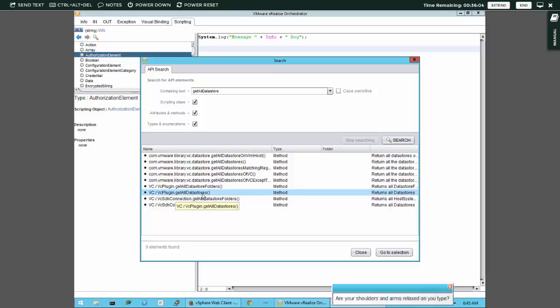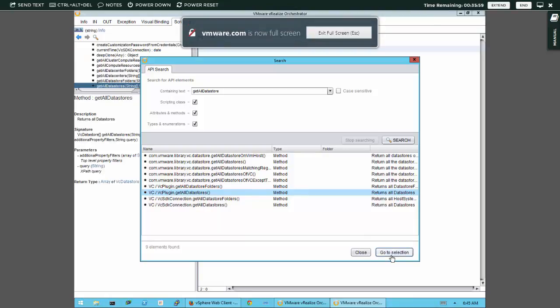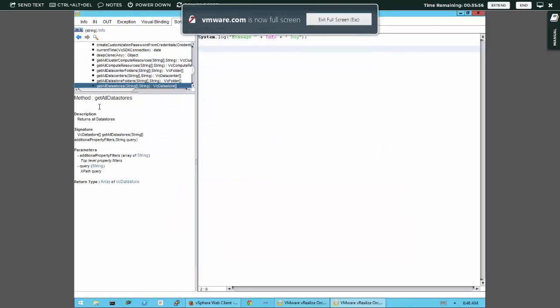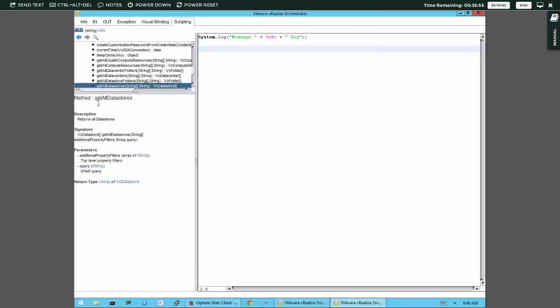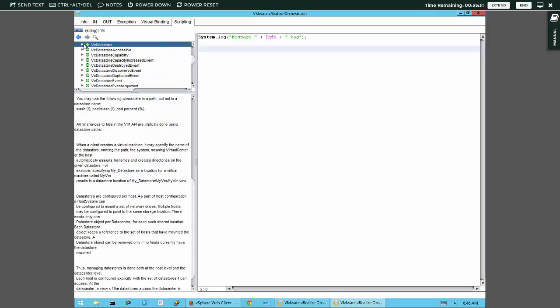Now remember, these are calls, and these calls should be case sensitive. So I'm going to go to that selection and close. And over here you can see I have a method. Remember, a method outputs an object of attributes, or a list of information about data stores. So there are some parameters that we can pass to it, and a return type is an array of VC data store. So it's going to return to us an array of the object VC data store. Now if I want to know what that object VC data store has in it, I can click it, and we see that this is actually an attribute, and it gives us some details.